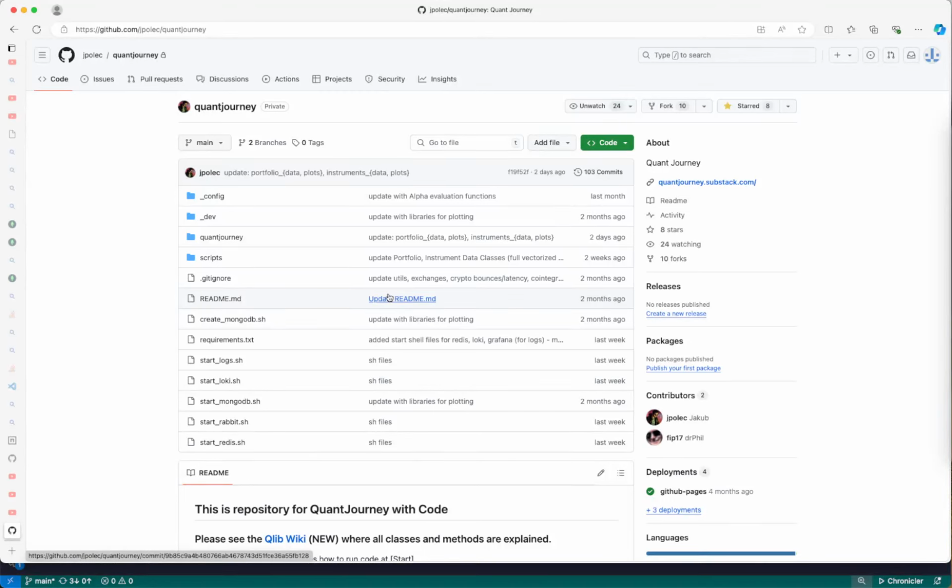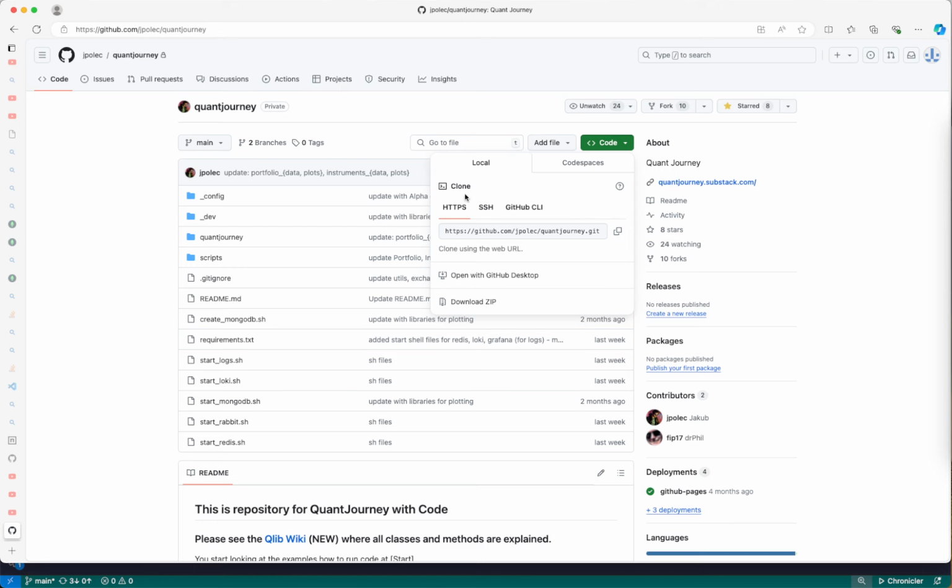In this section, we will clone the QuantJourney repository from GitHub, unpack the content, and set up the Python environment to run the QuantJourney framework. If you have access to the GitHub repo, you should go to this URL here and then select different ways of synchronizing the content.